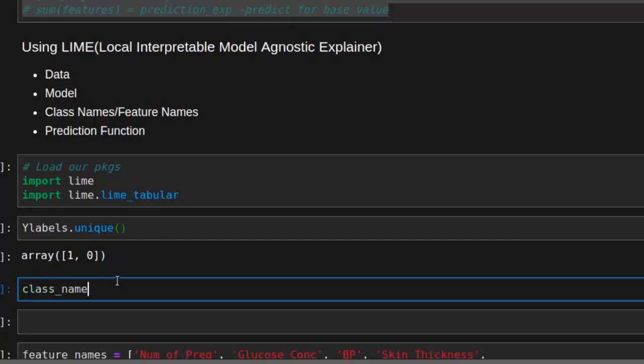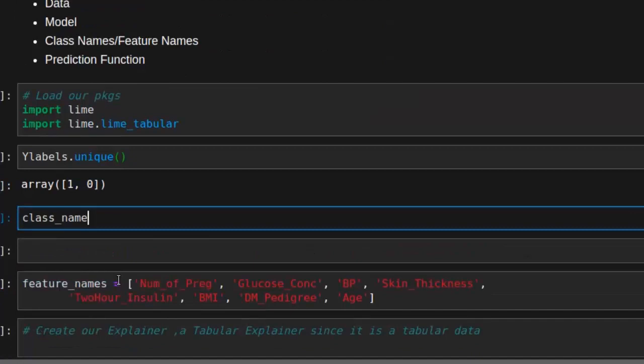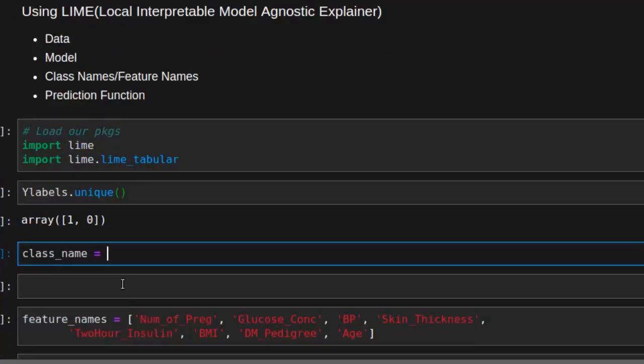So class names, let me bring it up a little. This is for Lime. For the class names, we have 1 as diabetes and 0 as non-diabetes, right? So it's going to be non-DM for 0, and then diabetes for 1, right? So this is the class name that we'll be using.